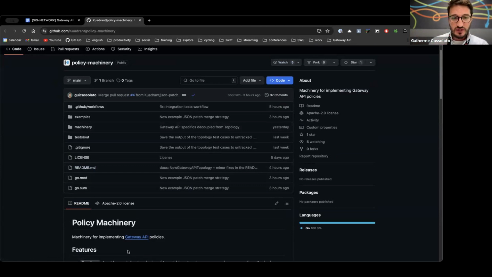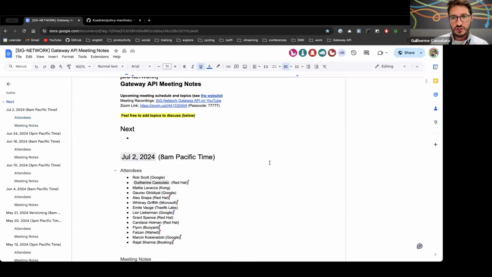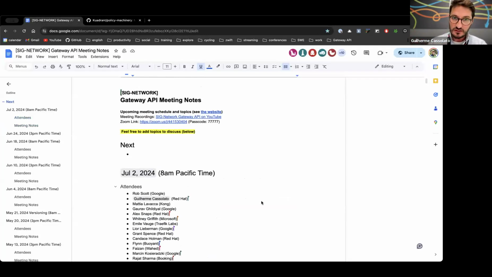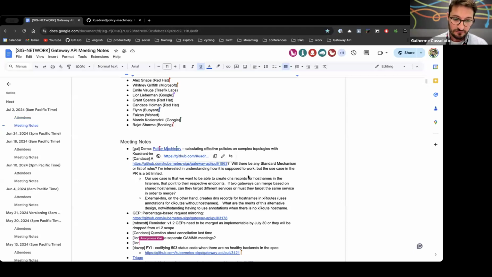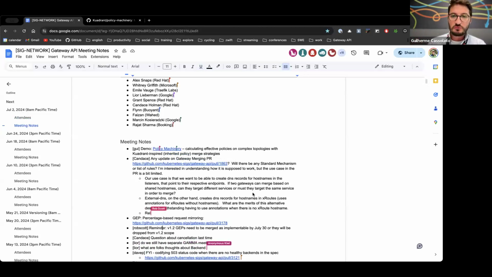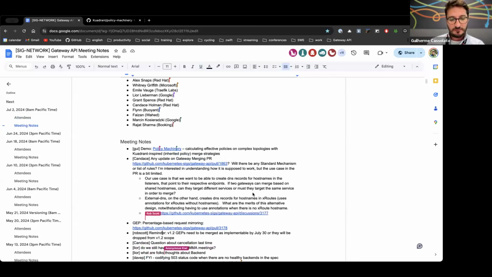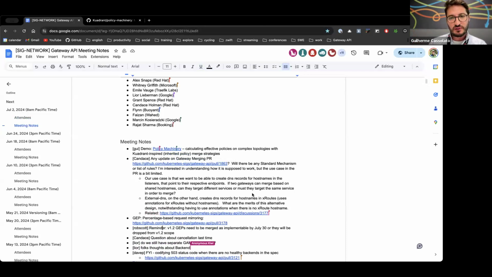So I added this topic to the agenda today to share a little bit about our approach for calculating effective policies. This is not meant to be a proposal or anything. It's really just us sharing the direction we are heading with this approach. This is a conversation that got traction a while ago, I think at KubeCon in Paris, when we shared Kuadrant's plans for implementing defaults and overrides.